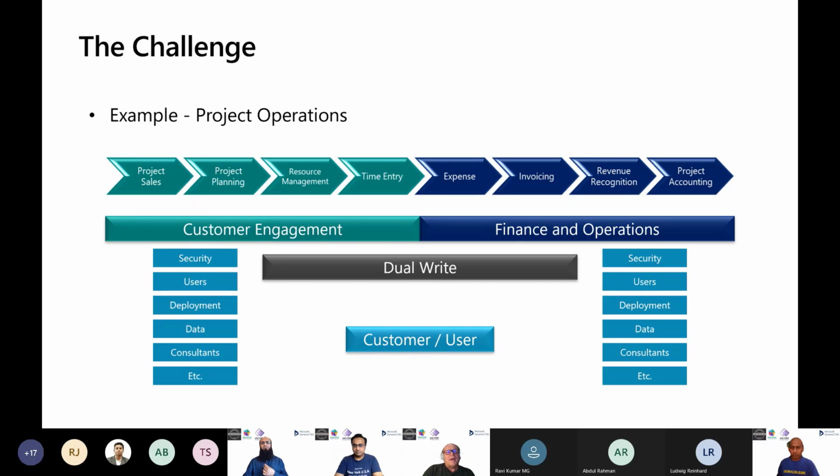What that brings to the table is when I'm setting up customer engagement, I'm dealing with security, users, how I deploy the functionality, data, consultants, etc. And on the finance and operations side, it's the same thing: a different set of security, different user setup, different deployment, different data, and different consultants. So what we've done is we've used dual write in the middle of this to take data from customer engagement and put that in finance and operations. And we're also doing that the other way, taking data out of finance and operations and bringing that to customer engagement. But it really comes down to the scenario that the customer is using, which is very important.